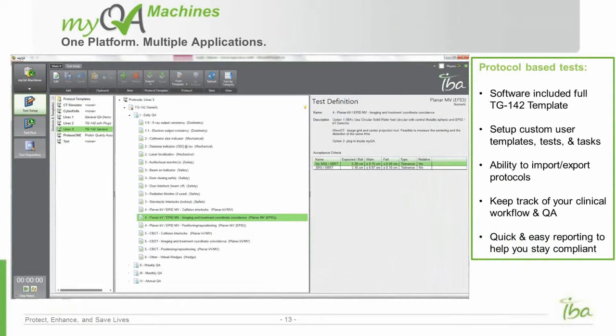myQA Machines also has a full set of templates. TG142 is a standard template we offer with the entire protocol, and you're able to then look at the different tests you need to perform. If you don't have one of our IBA devices, not a problem. You can use your existing device. Maybe you have a PTW or Sun Nuclear device or Standard Imaging device. You take your measurements and then input the data in here, and you can track and trend that same data inside of our system. You have the ability to also export and import any custom protocols you create.